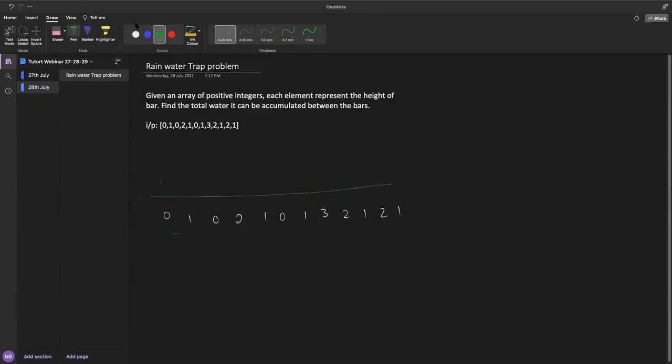Still better. If I create a bar here, the first bar is of 0 height. Here the bar is of height 1. Here again the bar is of 0 height. Here the bar is of height 2. Here the bar is of height 1. Here again it is 0. Here it is 1. Then it is 3. Then it is 2. Then 1. Then again 2. And then again 1.